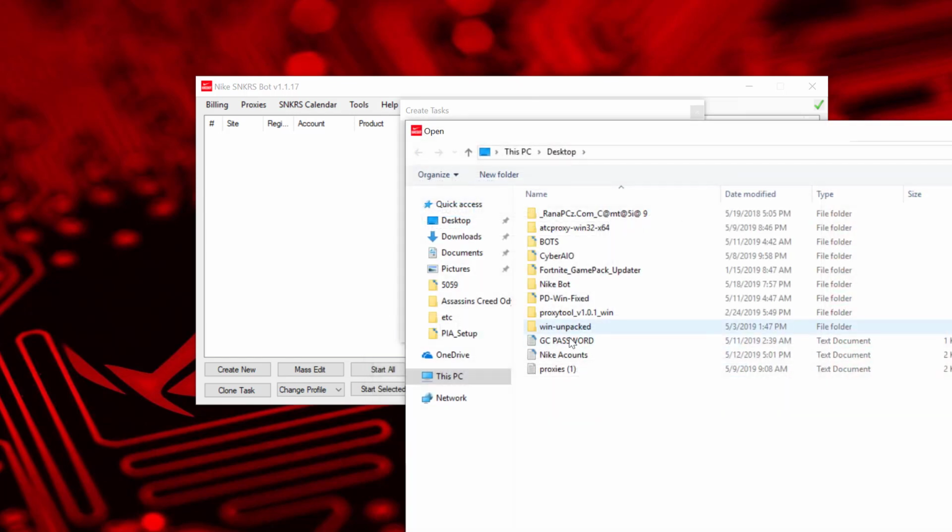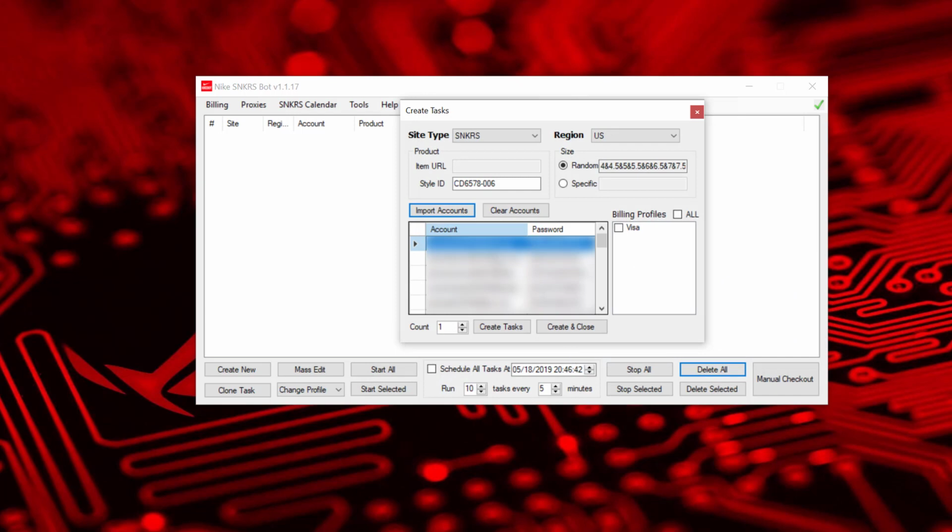So I'm gonna go ahead and import my files. As you can see, all my files are imported. Count, I'm gonna just go ahead and do 25 because I want all 25 associated with this billing account. If you want them separately, you can just do 1, 10, or however many accounts you want to do, and then select the billing profiles you want them to be associated to. We'll go ahead and create task.